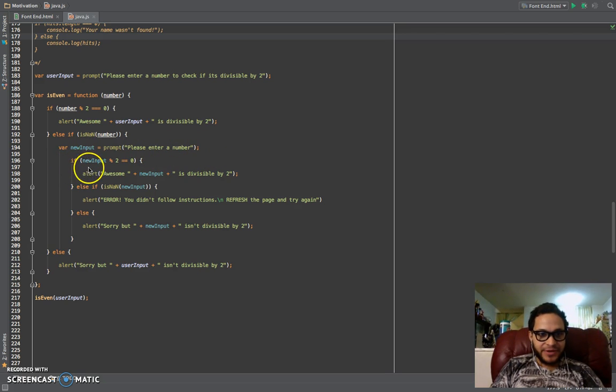And if the new input, which is right here, because it's no longer the user input, is the same thing as up here, which will leave it at 0, then it will alert, awesome, the new input is divisible by 2. Else, if it's not a number, then it'll just tell them error, you didn't follow instructions. Refresh the page and try it again.